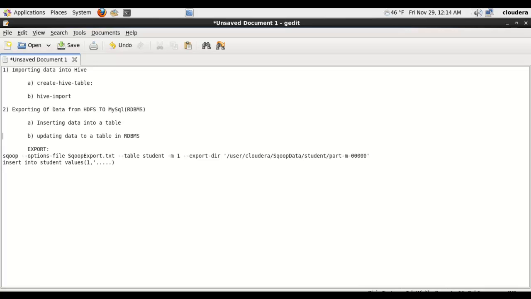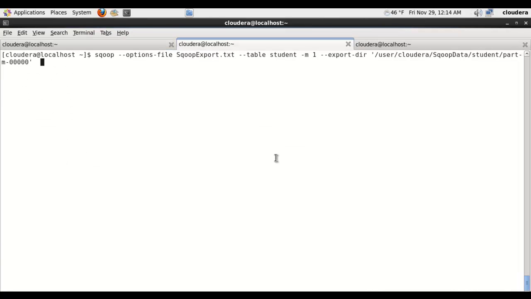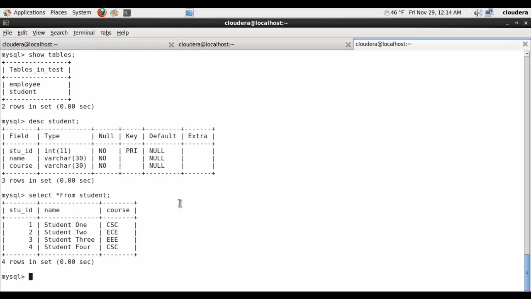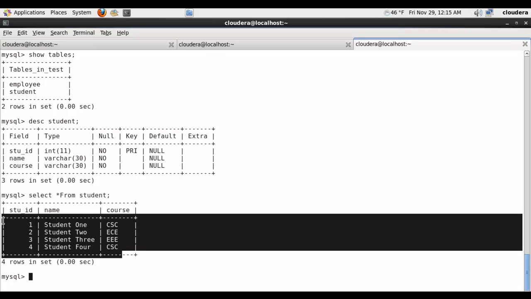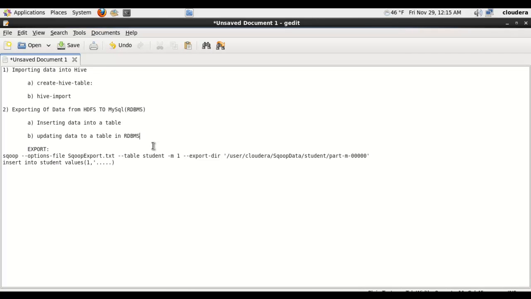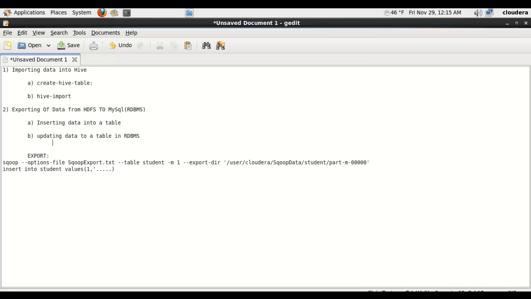And now we are going to update. The four records available in this student table, I would like to update. That is what we are going to see next. In order to perform an update operation, we need to inform the Sqoop tool, hey Sqoop tool, I am not performing an insertion operation into a table. Instead, I am going to update the rows or records available in the table.